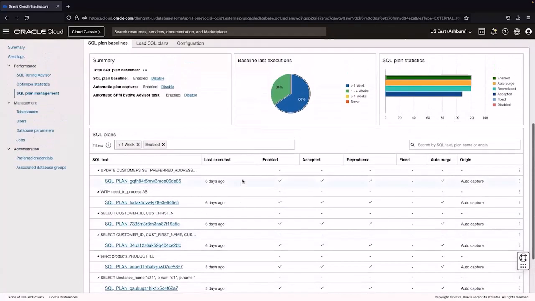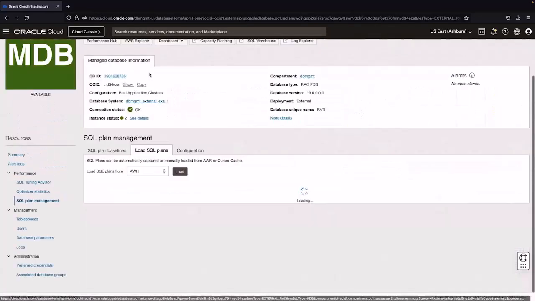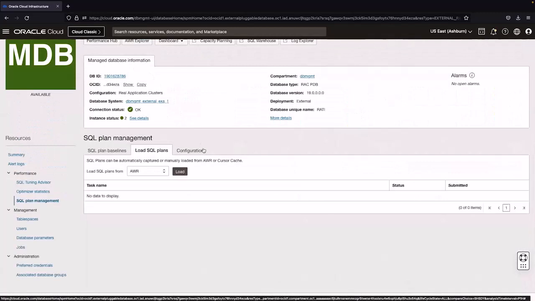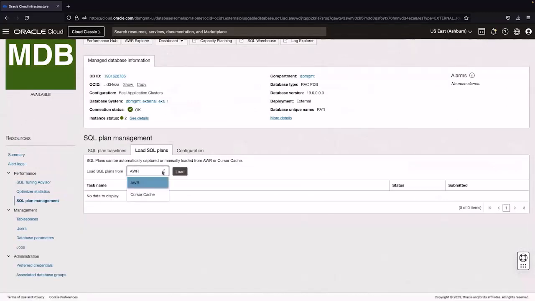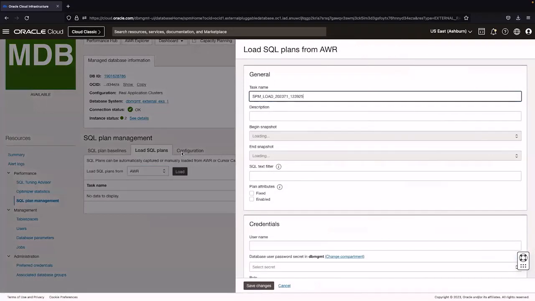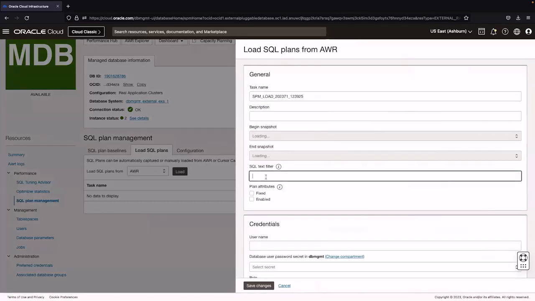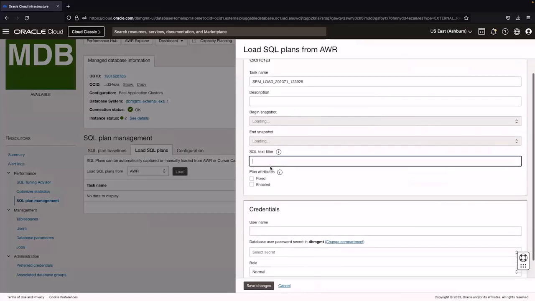Going over to the next tab, you can actually load SQL plans manually. You can either do it from AWR or from the cursor cache. If you wanted to load from AWR, if you have a better performing plan in the past that's maybe no longer in your buffer cache, you can select the snapshots that you want to bring those plans in from. And then you can even filter based on your SQL text that you want to bring those plans in.